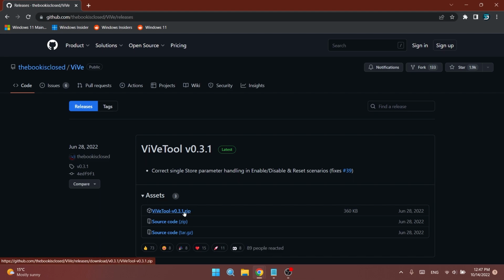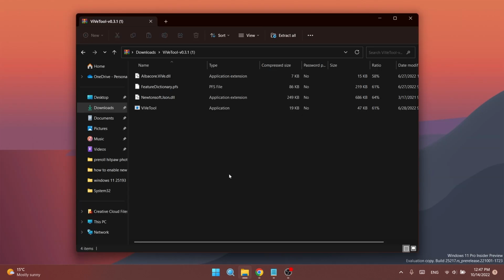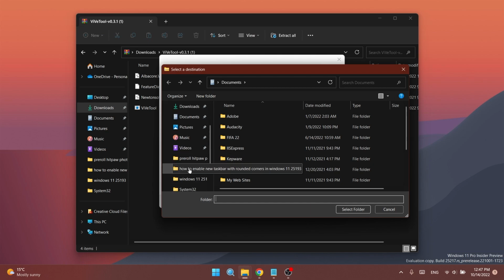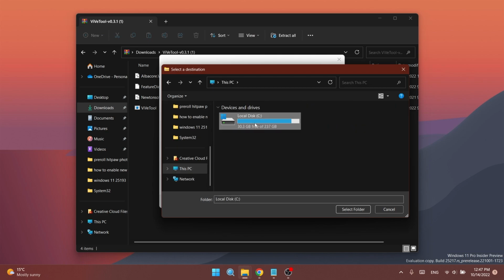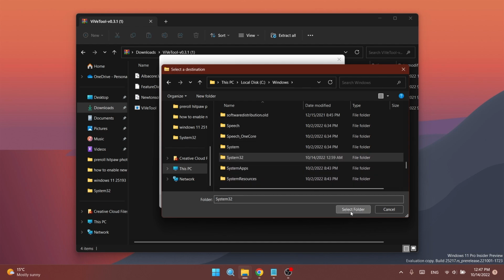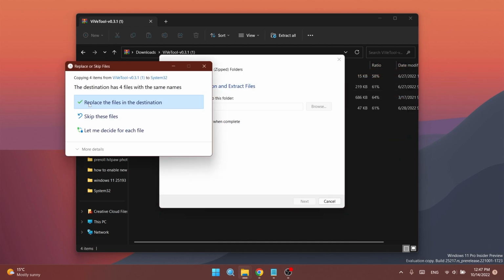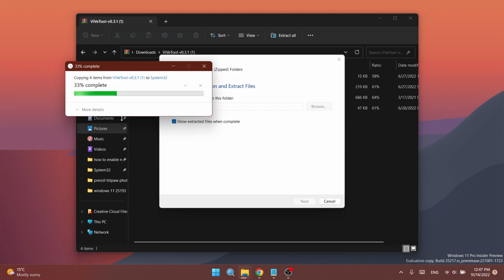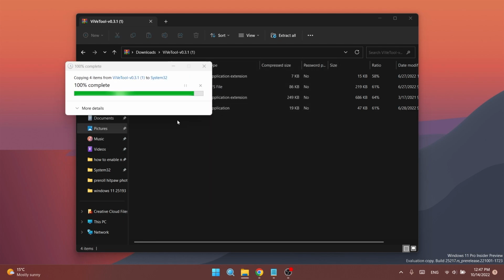Just download the latest version.zip, open up the downloaded archive, and then click on extract all, and here browse for the system 32 location. That would be This PC, Local Disk C, Windows, and then scroll down to system 32 and select it. Click on select folder and then click on extract. In my case, I'm going to have to replace the files at the destination because I already did this. Click on continue a few times and you should be good to go. Vive tool should be completely and successfully set up on your computer.